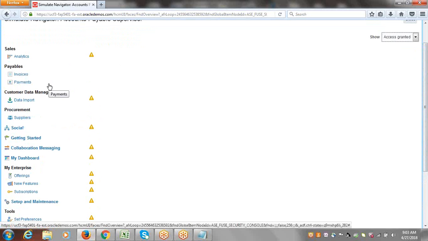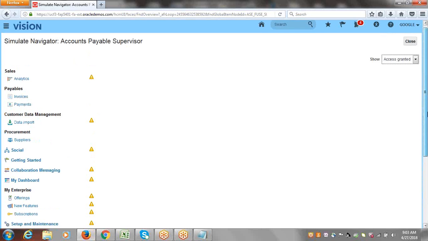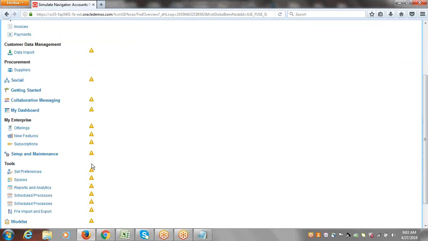So it is showing invoices and payments. The invoice and payments access we have for this user is available from accounts payable supervisor. The remaining items you can see are just commonly available. Primarily, this is what you can understand. That's how you can simulate.